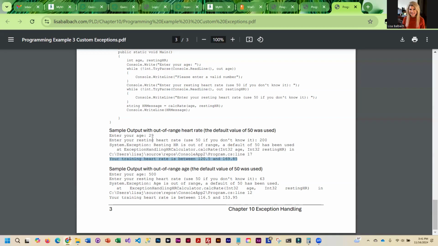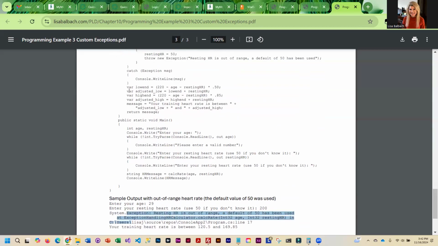So how is this better than not handling an error? If there's an exception and you don't handle it, the minute the exception occurs, nothing else happens. The program stops. So by handling the exception, at least in this case, we were able to complete the heart rate calculation with the default value and display it.